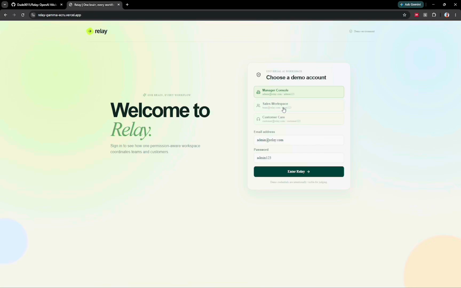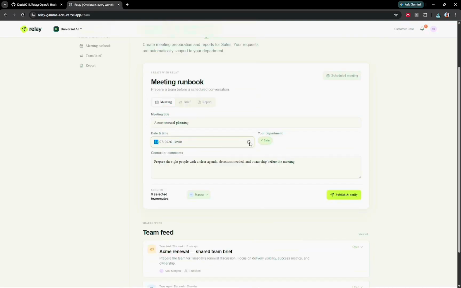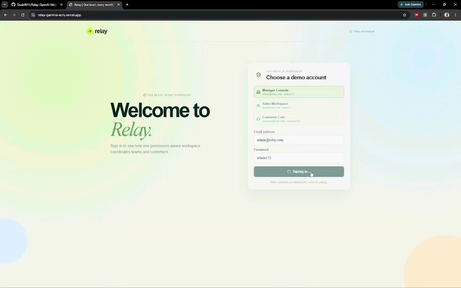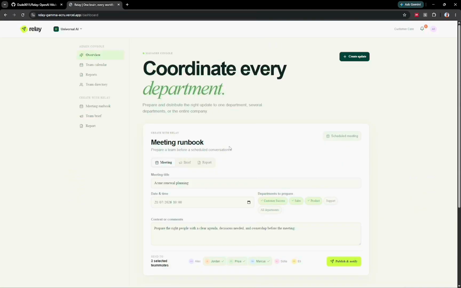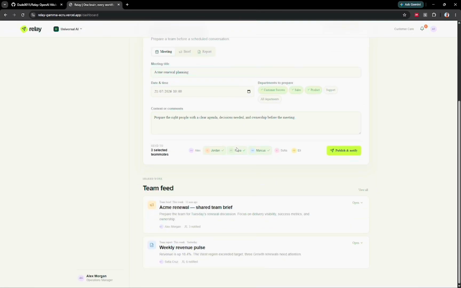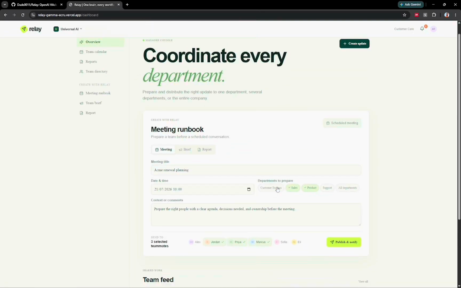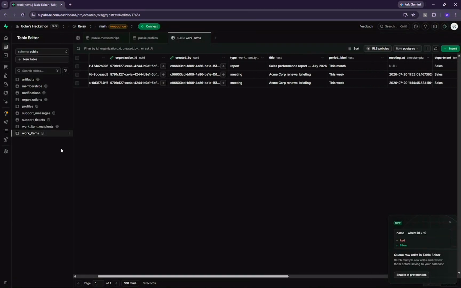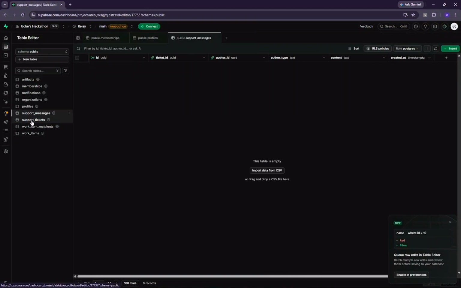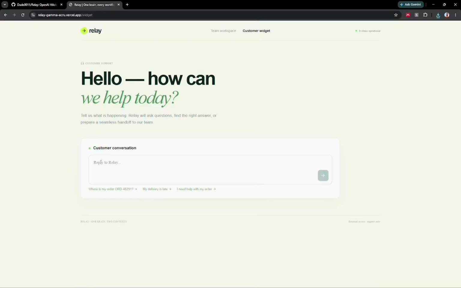Relay has three types of users: customers, team members, and admins or managers, each with a different view based on their role. A customer only sees the support chat. A team member can prep for meetings and pull reports for their own department only. An admin or manager can access any department and publish reports to any team or department, as well as meeting prep notifications. This isn't just hidden in the interface, it's enforced at the database level using row level security in Supabase. So each row can only ever touch the data it's allowed to see.